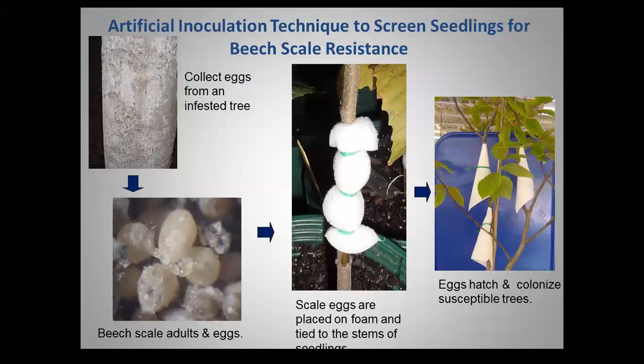The process for testing the seedlings is similar to that of testing the trees in the field. And again, all the details are in that video and publication I referred to earlier. Basically, you start by collecting eggs off of an infested tree. We actually will sieve the eggs to purify just eggs away from the adult insects and any debris that was collected. The bottom left picture shows the adult scale insects with, you can see, a chain of these oval, sort of oblong, tiny shaped eggs.